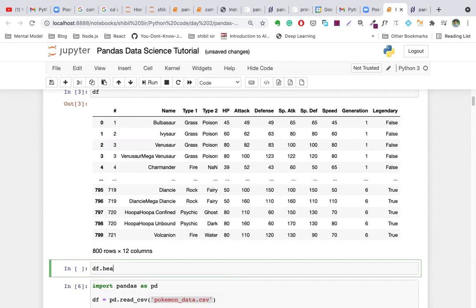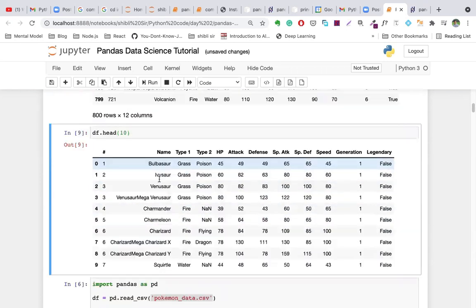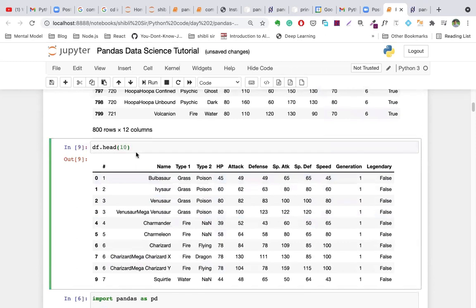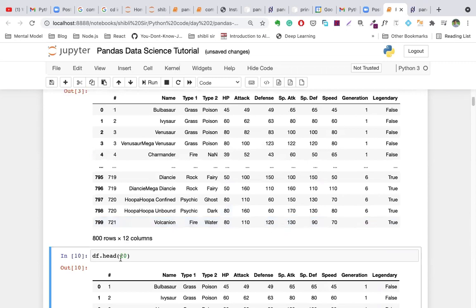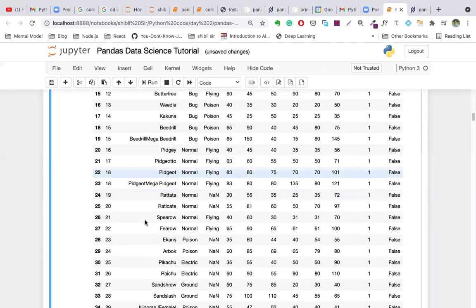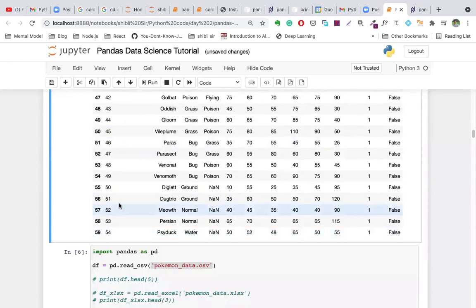You write head. Head is a function. You give parentheses and the number of rows, for example 10, because I want to see what is in my first rows. Now only the first 10 rows will show up. If you want to see 20 rows, you'll see 20 rows. But the limit is 60. After 60 rows, it will not show you more.